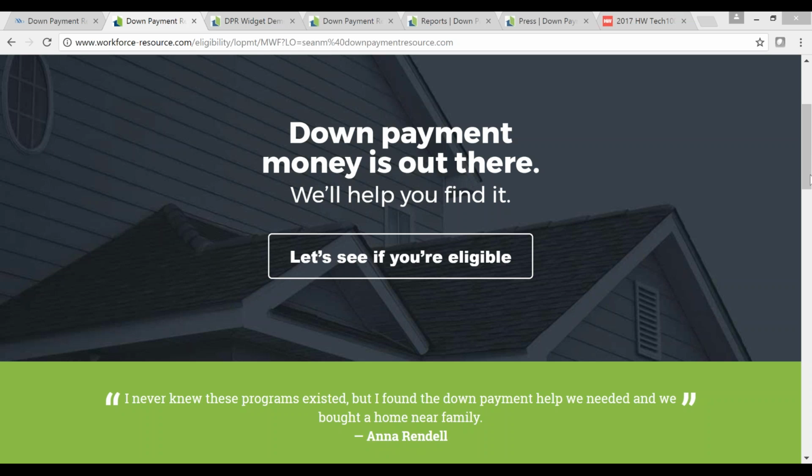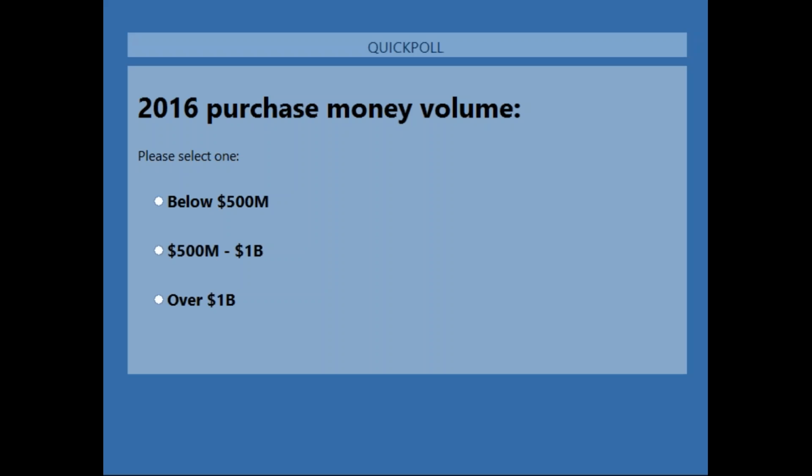All right, good deal. So I want to actually start with a poll before I show you our consumer portal and then our loan officer portal and ultimately our down payment assistance directory. Just briefly, click one of the 3 options on the screen. Tell us about your company's 2016 purchase money volume: under 500 million, 500 million to 1 billion, or over 1 billion. That'll give us some perspective on the nature of our audience today. About half of you voted. Go ahead and click your answer on the screen real quick.